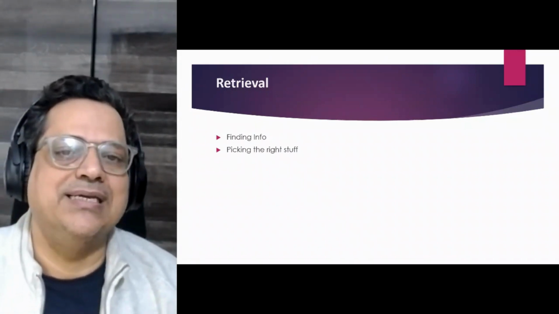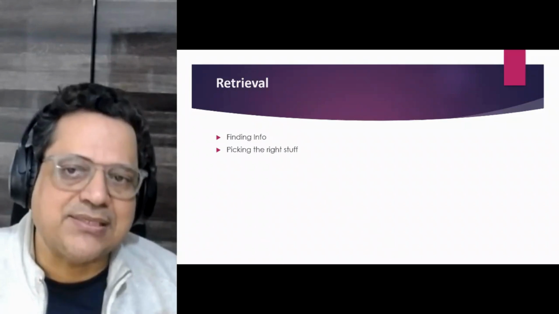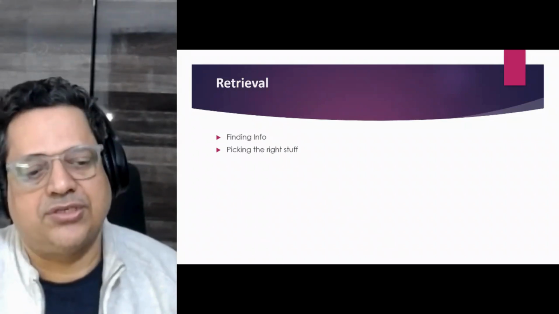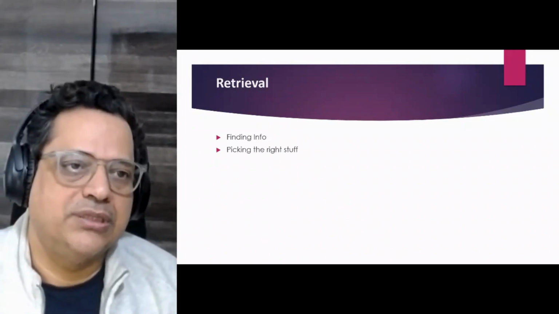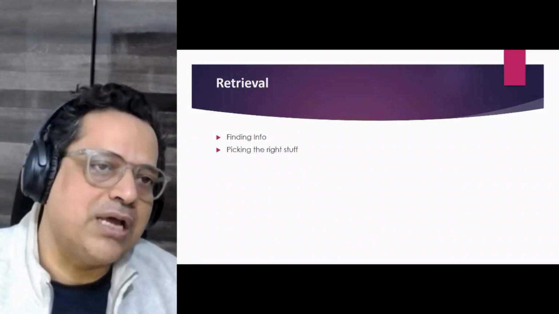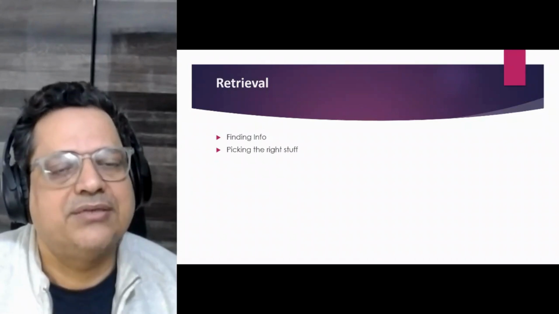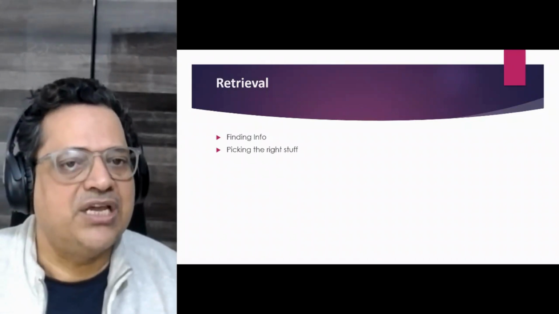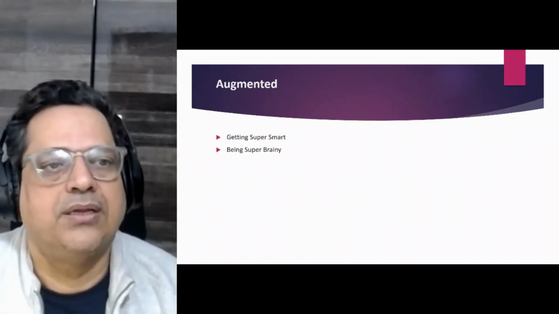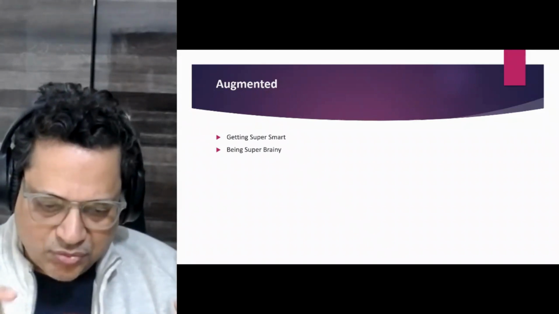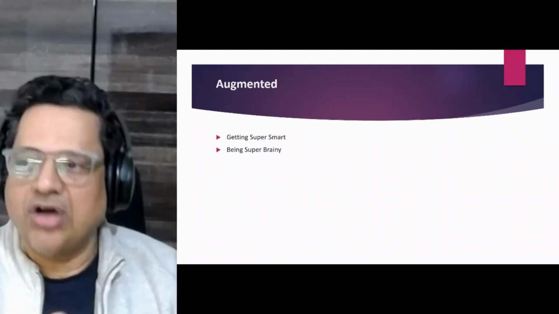It is not just finding anything, it is finding the best info that fits your question, that fits your context, right? That is what it means to say picking the right stuff, okay? The next word in RAG is retrieval, then augmented.